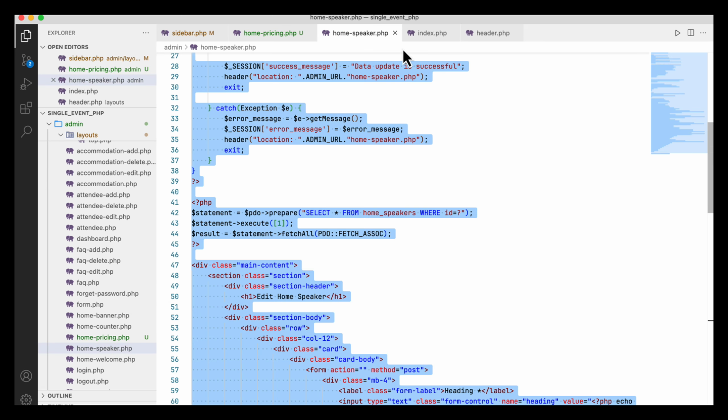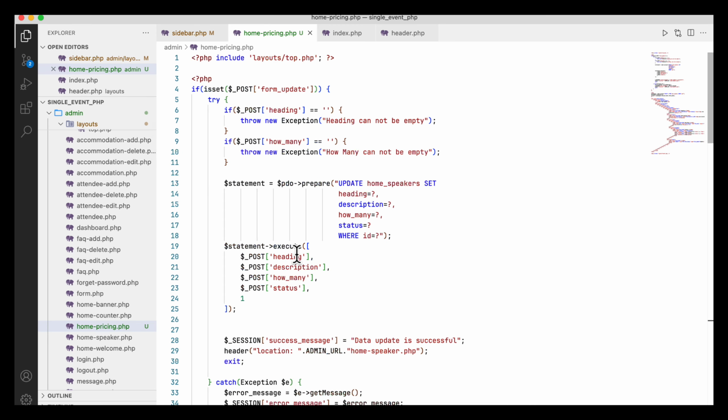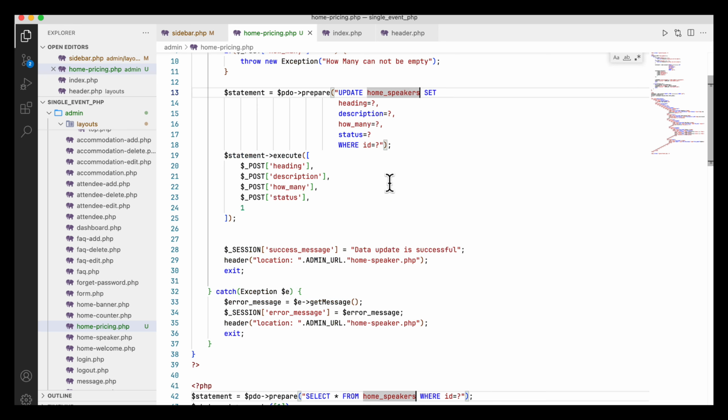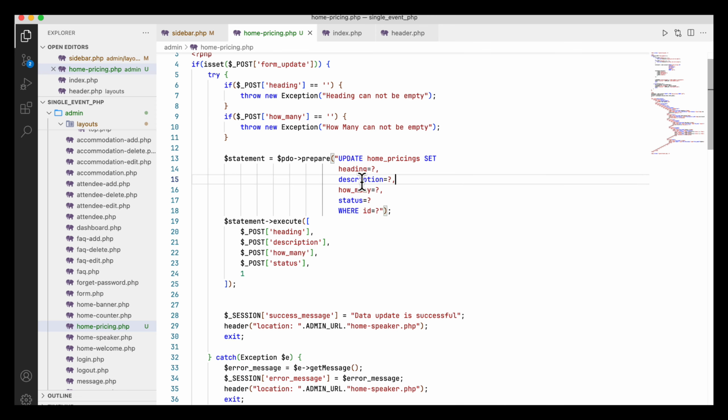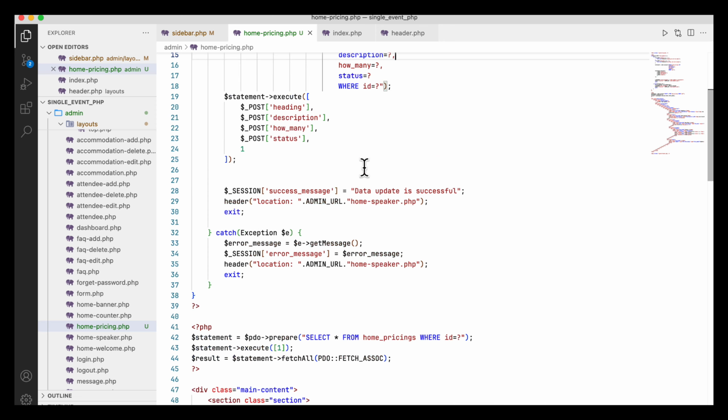So I am going to copy the data from here, and in the home pricing paste it. So here the heading is okay, this is okay. The table name I am going to change to pricings, and the heading is okay, how many is okay. Heading, description, how many, status is okay.